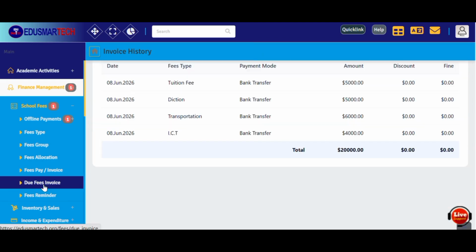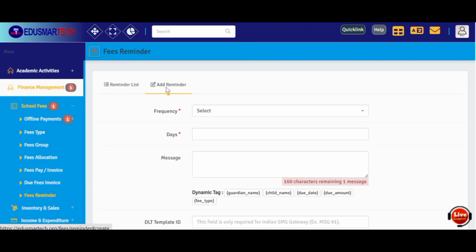Use the Due Fees menu to view all fees that are due but not yet paid. Use Fee Reminder to set automatic SMS alerts. This sends reminders to parents, guardians, or students if payment is not received within a specific period.